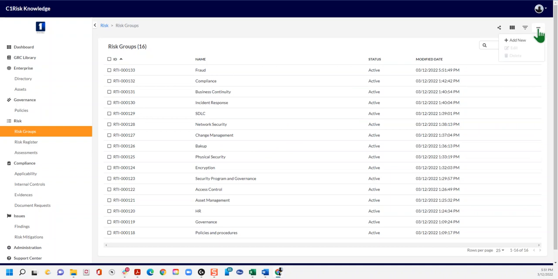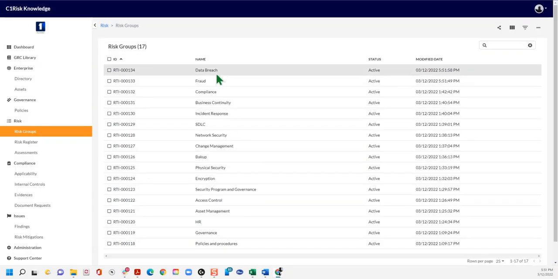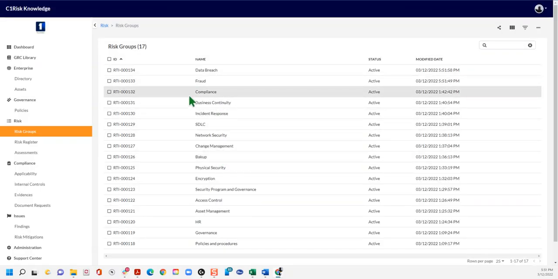And of course, another one that we always want to avoid is a data breach. So I'm going to add that one as another risk group. So you can add them here like this. It's just as simple as that.